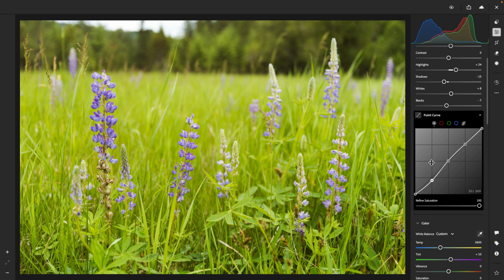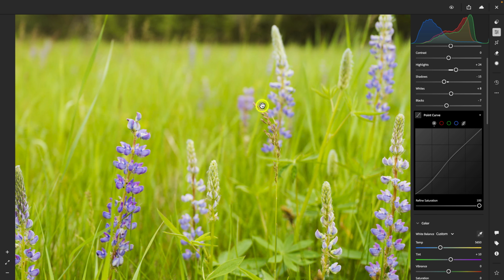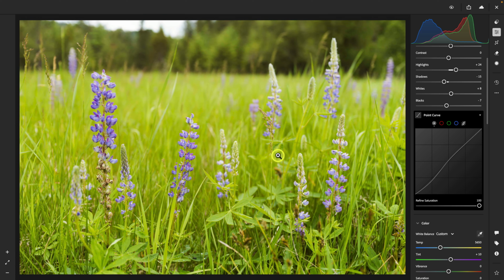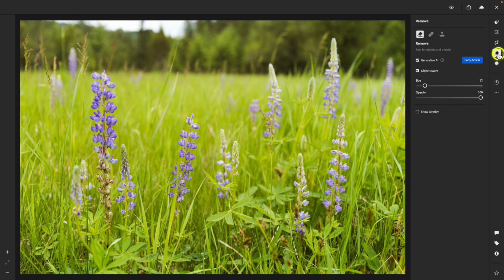All right. Now, one of the things that just keeps bothering me is this little reed that's in front of this area here. Even though it's out of focus, it just bothers me. So this is a perfect opportunity to show you that we actually do have Generative Remove, which was released recently with a Lightroom update in May. And I've got a video that covers how it works, so be sure to check it out. I'll leave a card right here.